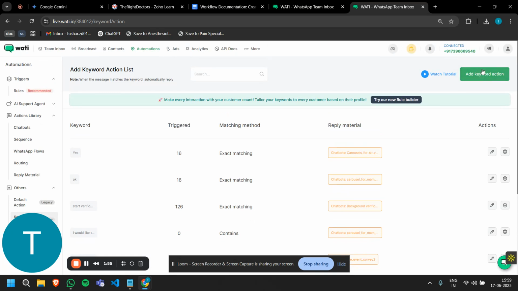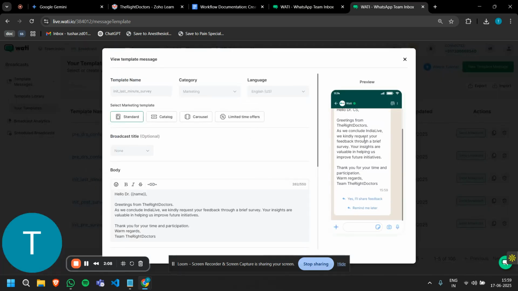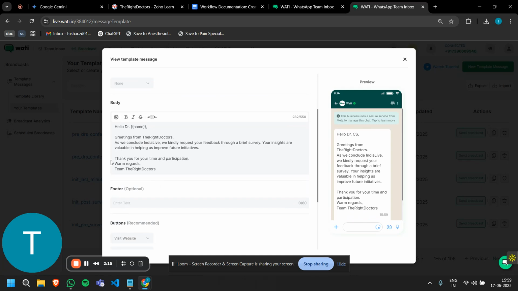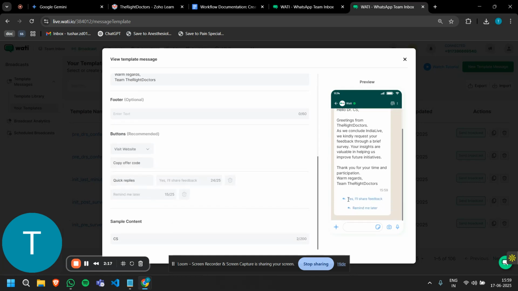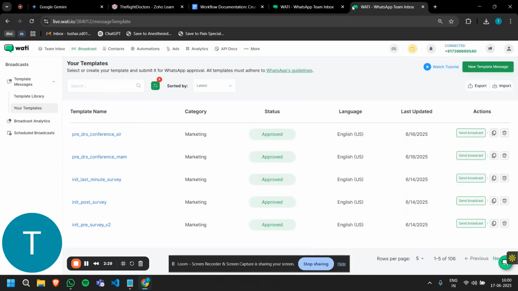So here you can make a new keyword action, and you need to make a basic template to be broadcasted to the contact. So here is one of the initializations of the last minute survey. So this is the basic UI, and this is the output. Yes, I'll share my feedback. Once the user clicks this button, it sends back yes, I'll share my feedback, and then the whole workflow starts working. So let's start from the beginning.